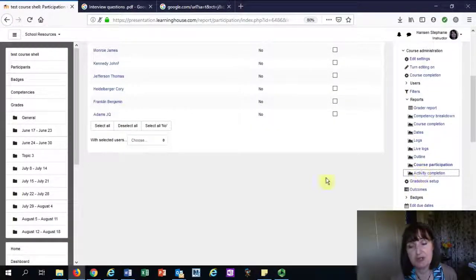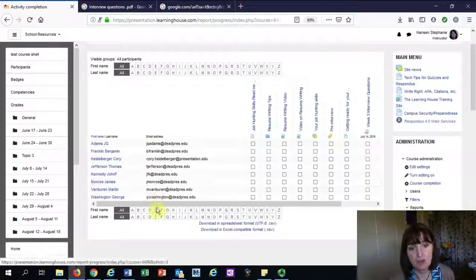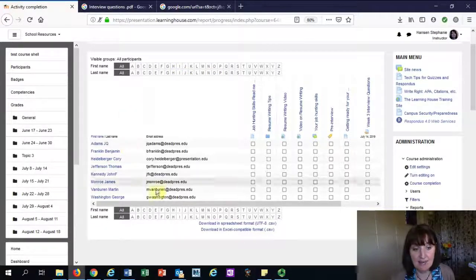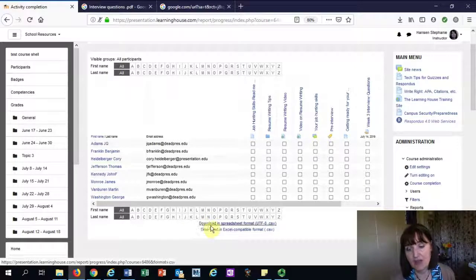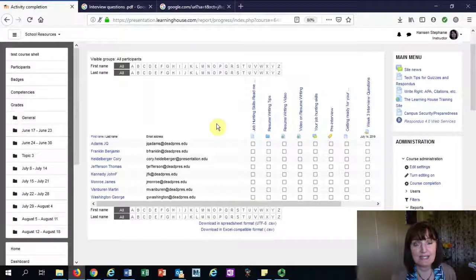Activity completion works much the same way. Again, it shows you all of your students. It shows you whether they have participated or not and what they're doing. You can download this in a spreadsheet. You can sort participants by first and last name. It's kind of another way to access how students are doing in your class, but this time it's downloadable into an Excel spreadsheet. I could download this and use this in a class to say, hey, you didn't attend, you haven't completed this many. It could be used as evidence in a grievance.